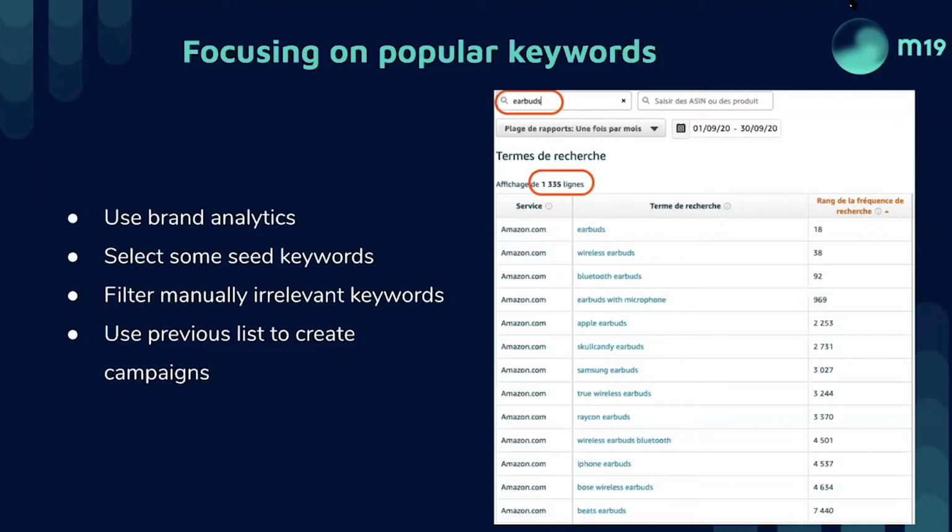Of course, if you are using some other external tool to extract keywords, with estimated search volume, you can use that also.